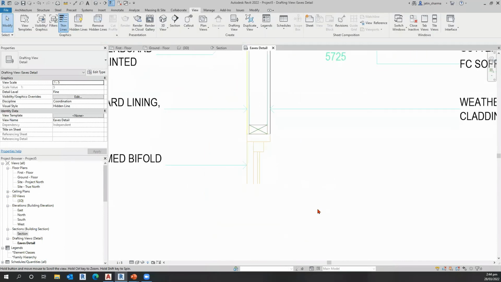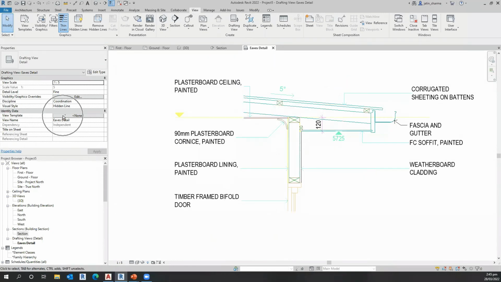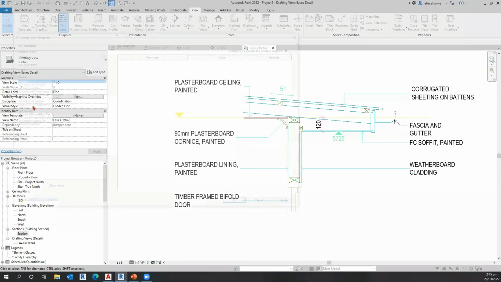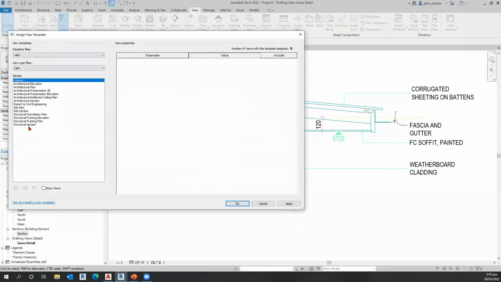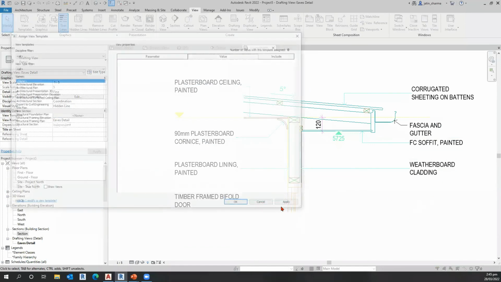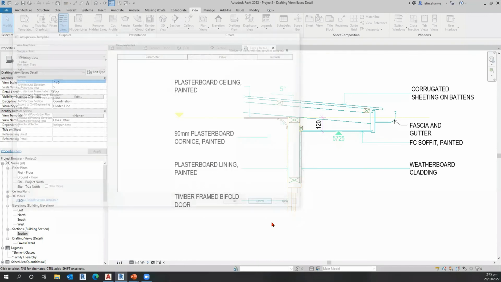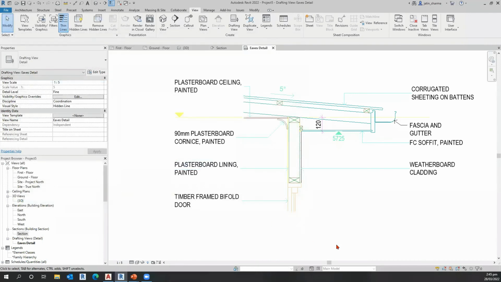But again, we're doing all this manually. If you had a view template, like a detail view template already in place, then you don't have to do this over and over again. You'd press one button, choose your particular view template, hit the apply button, and it will change everything, and then you're done. So if you had a view template for just drafting, you've saved yourself so much work.